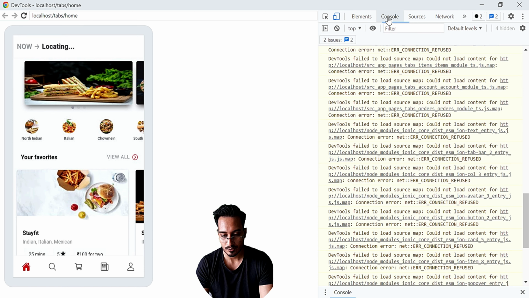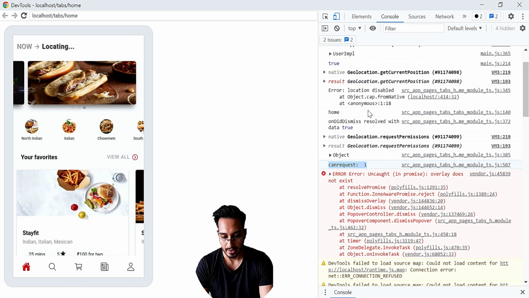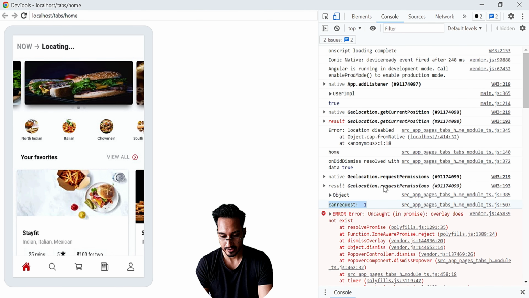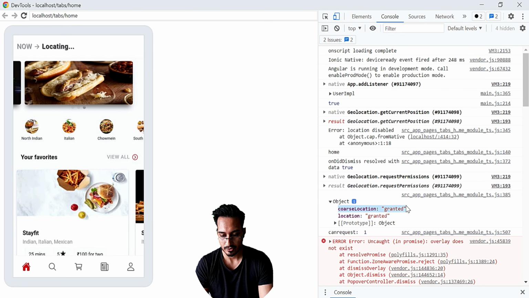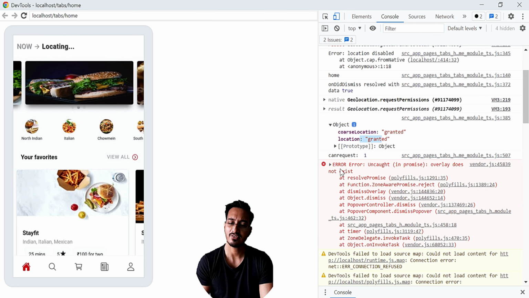What else do we need to do? Well, let me show you can request. Yeah, in can request we are getting 1. Okay, and what else do we see? Well, this is for the request form. What do we have out here? Course location granted, location granted. That's what we have out there. We have seen the can request. So I think everything we have seen, how actually it is working.